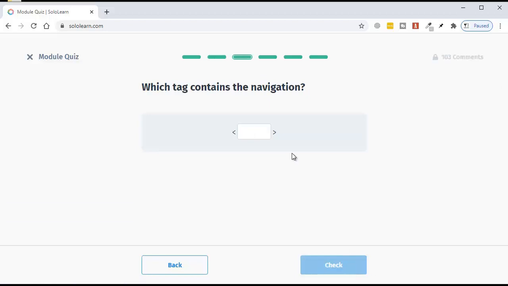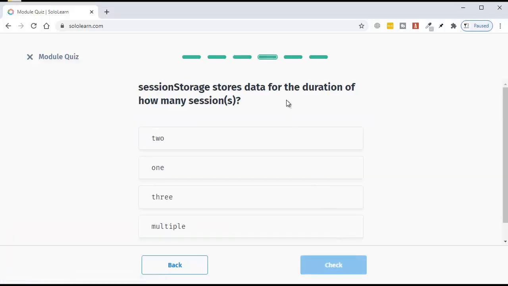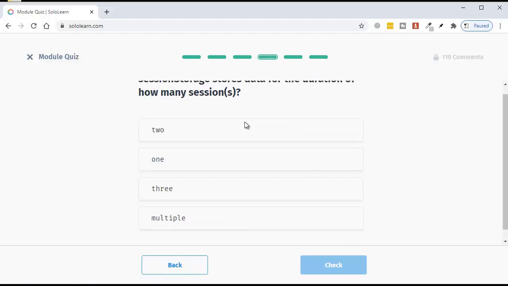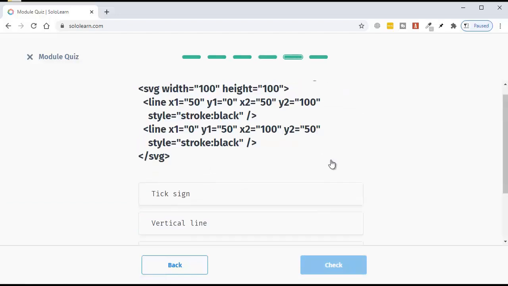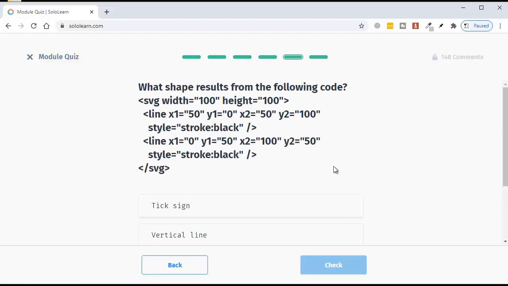Which tag contains the navigation? I think the nav tag maybe. Yeah, it's the correct one. Session storage stores data for the duration of how many sessions? 2, more, 1, 3, multiple. Session storage is just used for one time, and it will reset everything when we close the browser.